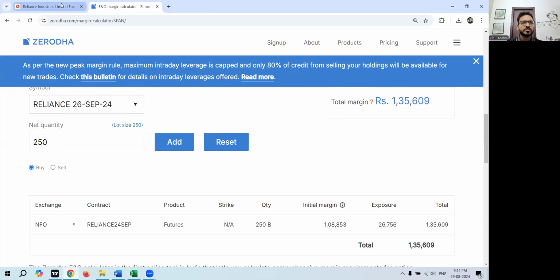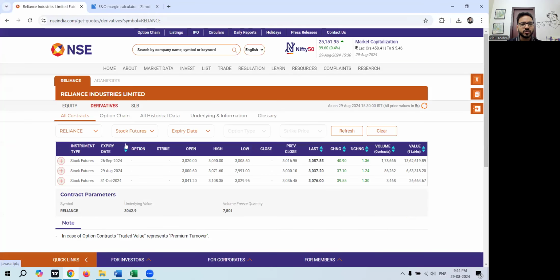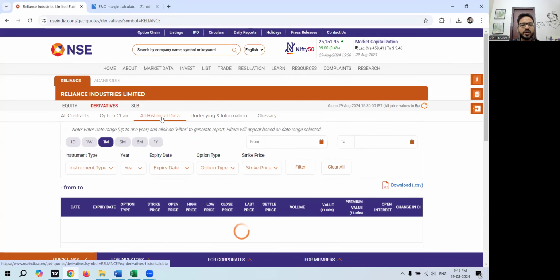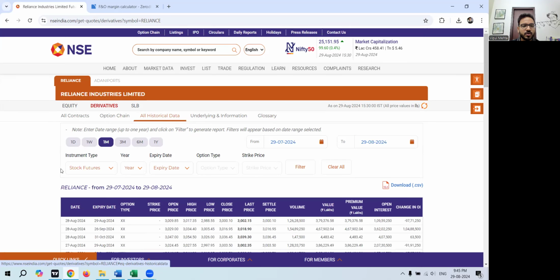Okay, so what we'll do is we'll go to NSE's website again, and we'll go to historical data. Okay, अब हमें 23rd August का futures price चाहिए. So 23rd August का futures price for August futures. Okay, अब हमारे पास आज 29th August है, तो obviously ये जो price दिखा रहा है ये आज का price है. So this price is not relevant right now. So we'll have to go to historical data. Now the moment you go to all historical data, let this page load up a bit.